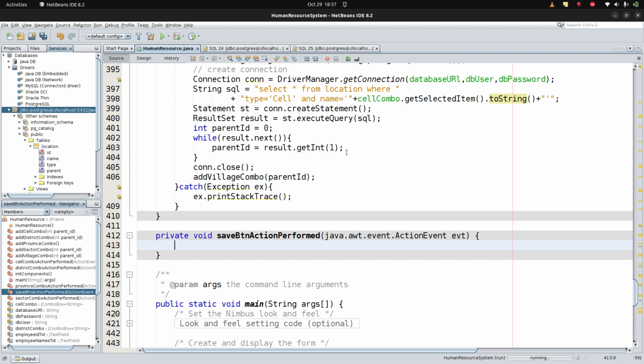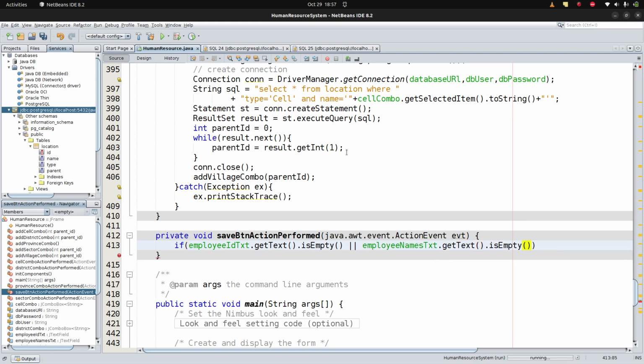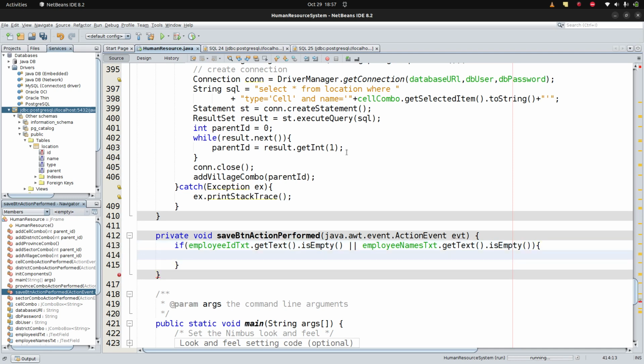Okay, so we're going to say if we have the employee ID text.getText, we need first to check if it's null, if there's some data. Is it empty? Also, if employee name dot getText is empty. Two of them, because by default for the selector, those kinds of data, like the address, are going to come from the database, nothing else. So if there are errors, that means no data has been provided.